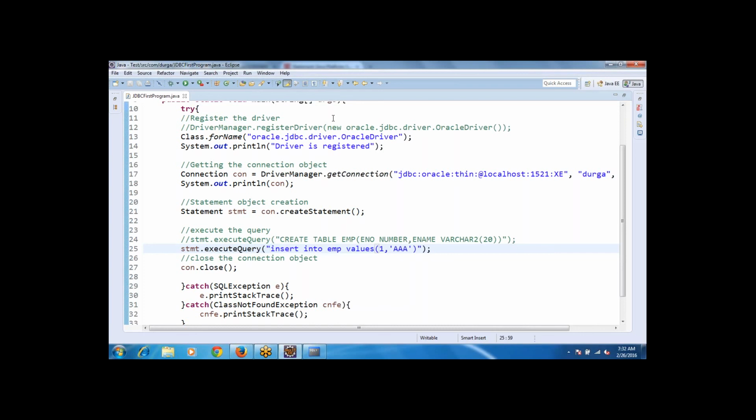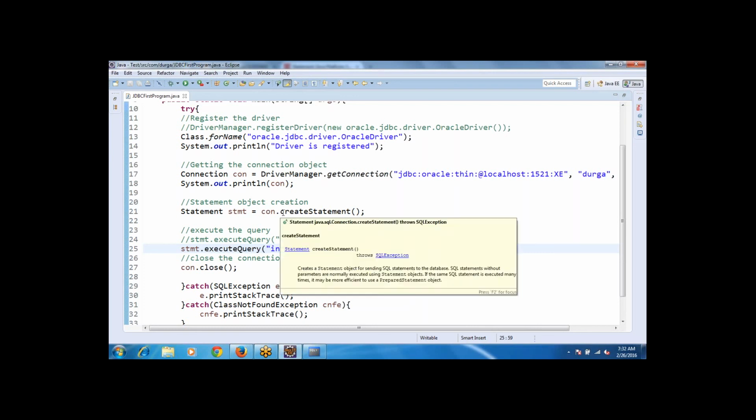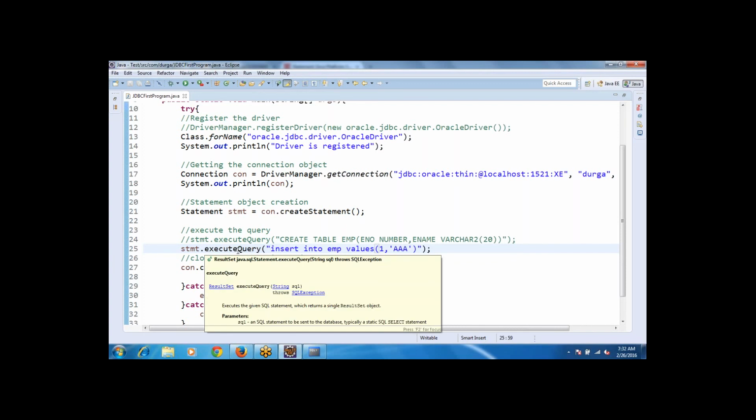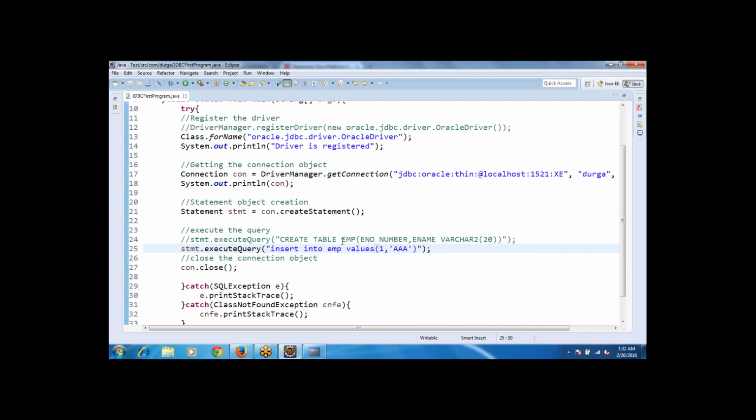Okay, I will move to the next topic here. Actually, what I'm doing here is, let me try to insert some more records.